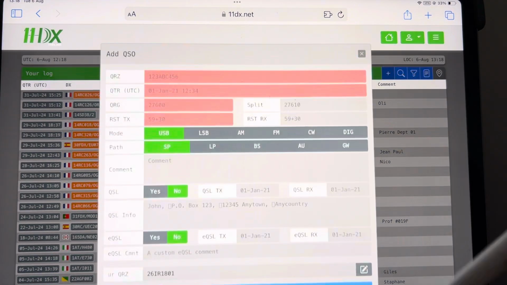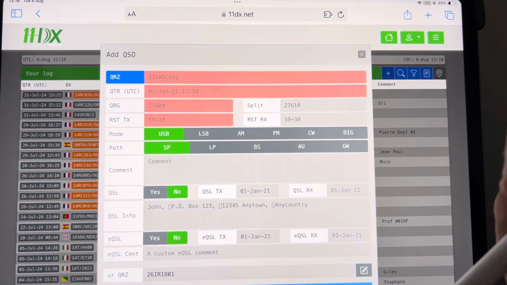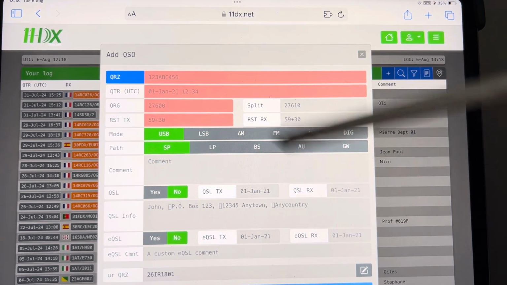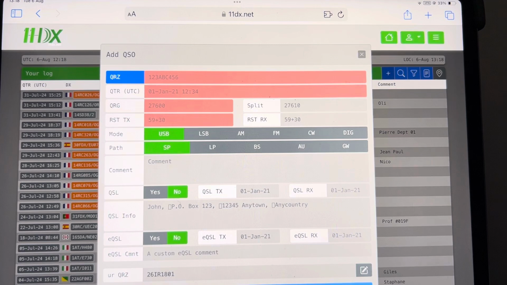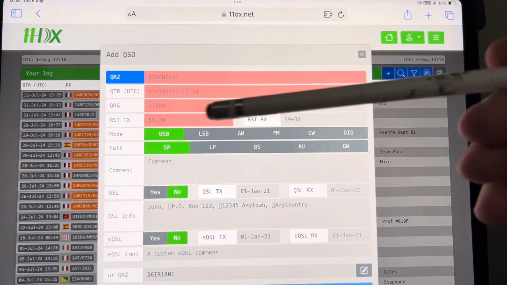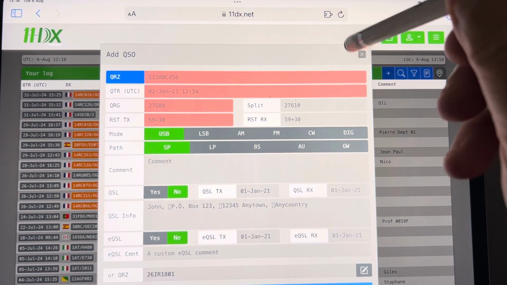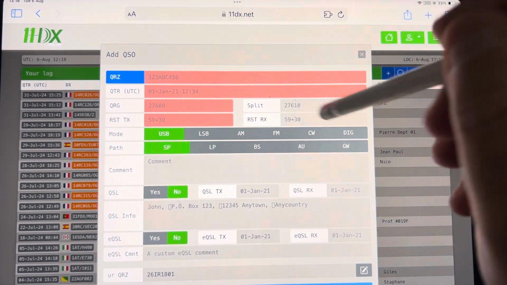Press the plus key, drop box. Again, fill it out. The pinky salmony ones, you must fill in. So QRZ, 2 Romeo Golf RG 104. When you hit the date, the QTR, that's the date and time.